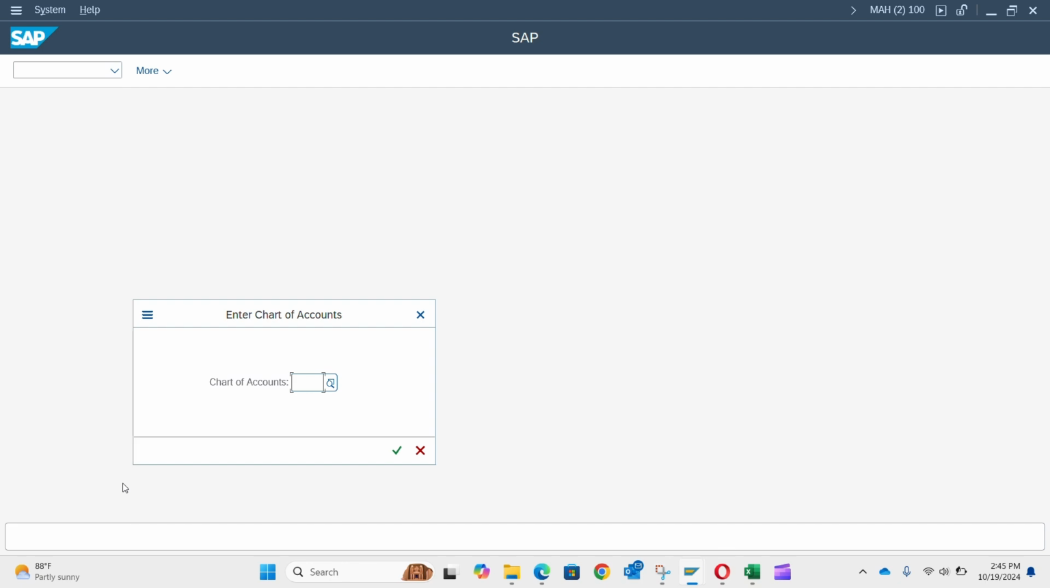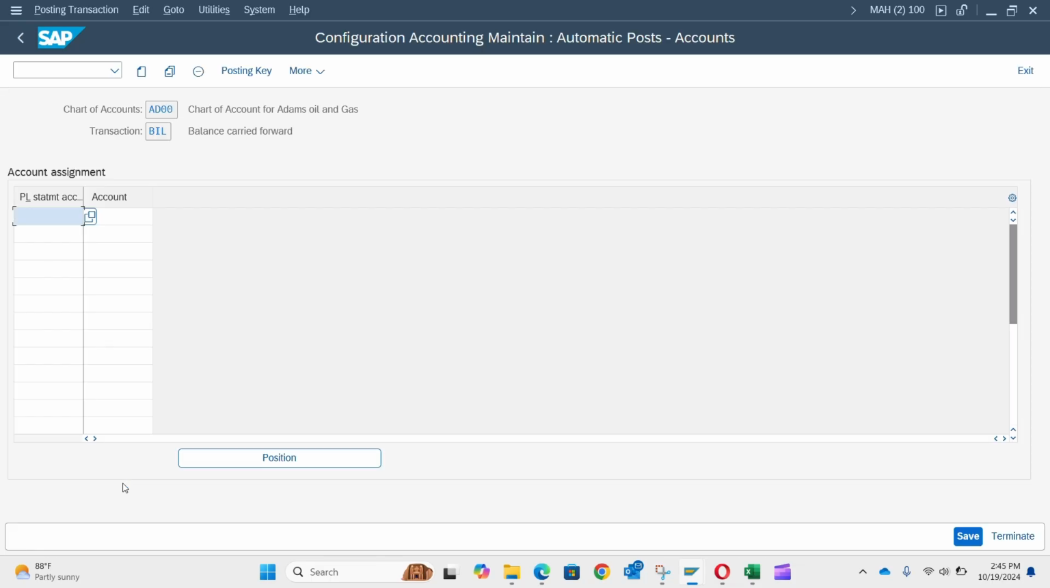Now it's asking us for the chart of account. Our chart of account is what? AD00. Yes, we'll go inside. Remember, we have created a chart of account, right? And that's why we can do this now. But we have not created a GL called retained earnings. What we'll do is just put X here and come to this place and put a GL. We assume a GL.